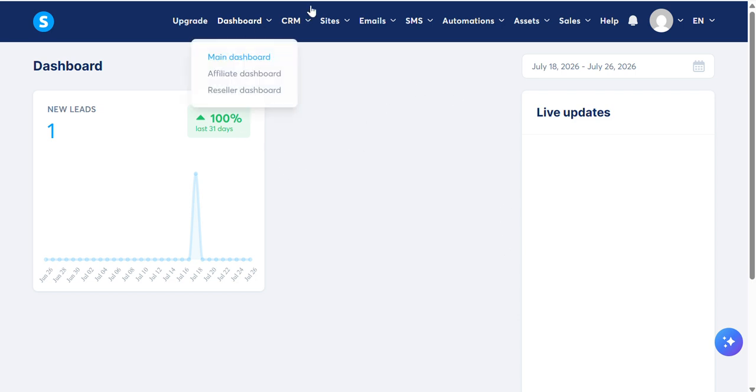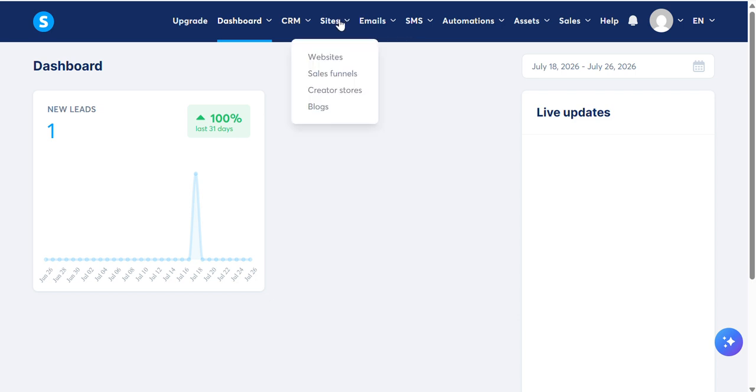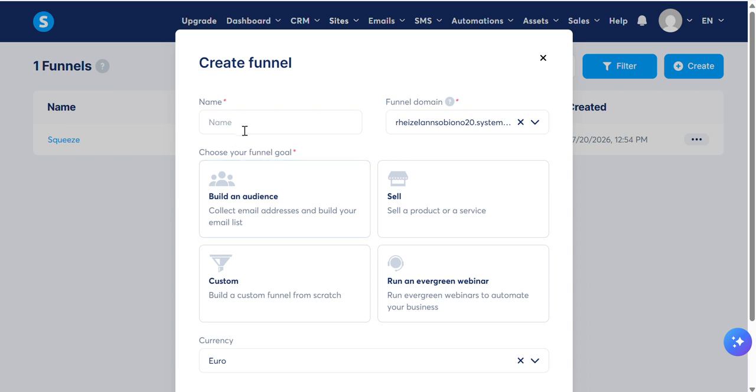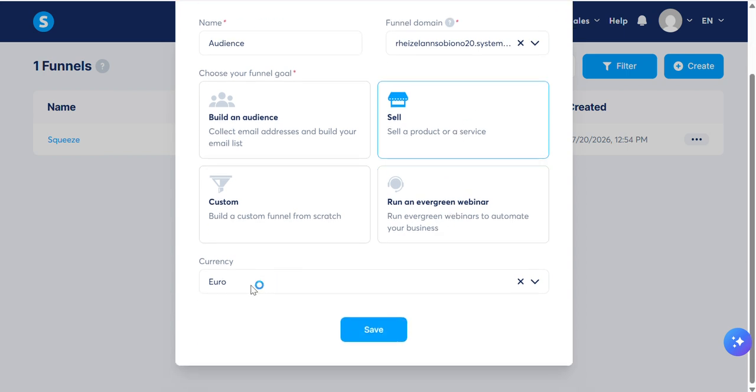So let's get started. After logging into your System.io dashboard, you can go to the Sites and click the Sales Funnels. Now here you can create your funnel. Just click here and select your preferred name. So you can choose Build an Audience if you want to collect leads, or you can choose Sell if you're promoting a product. Then you just select your preferred currency, then click the save button.